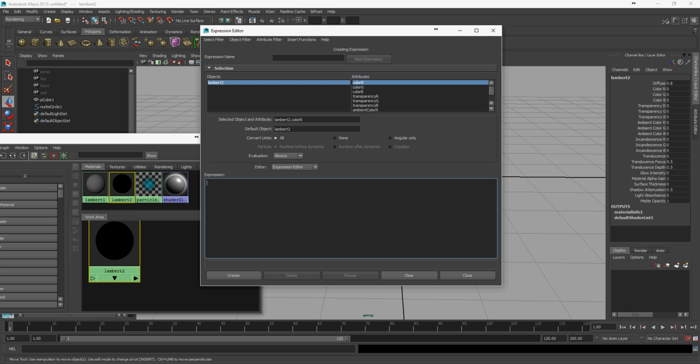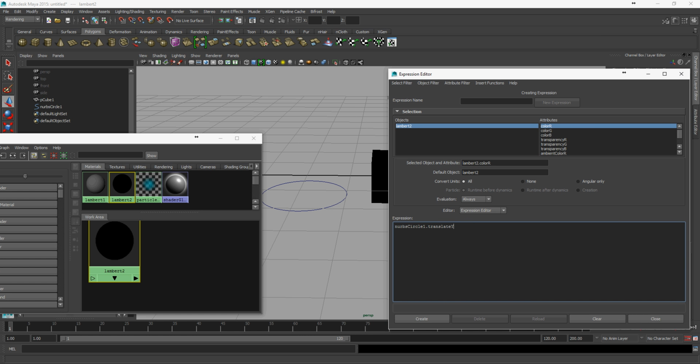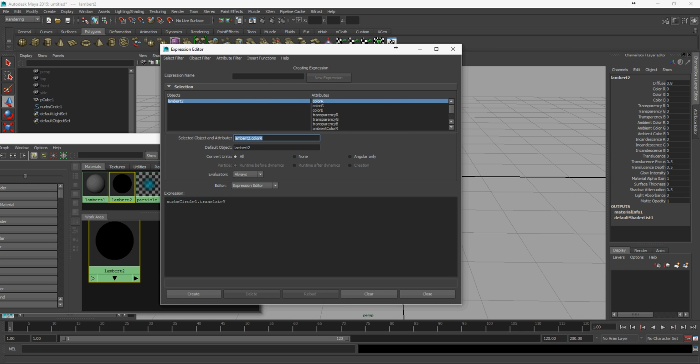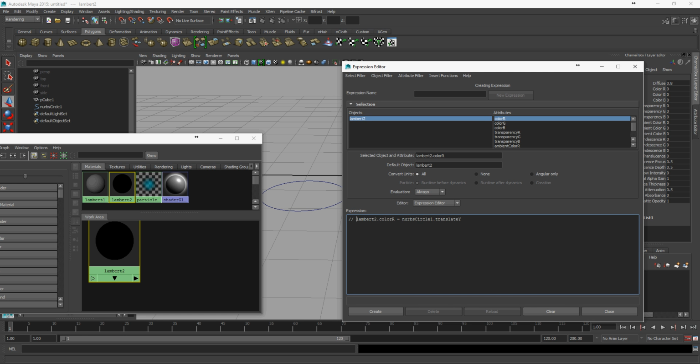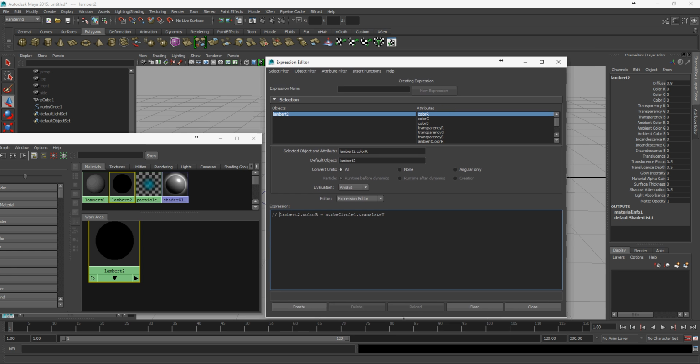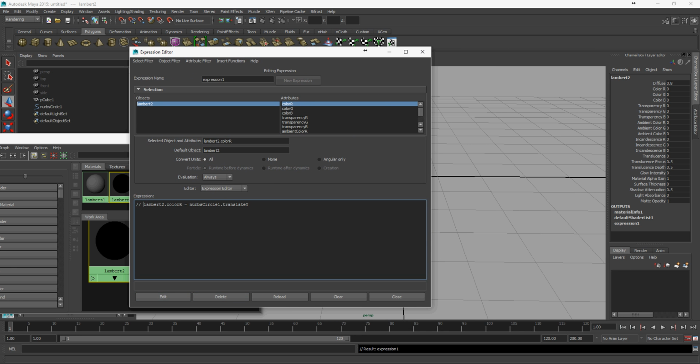So under this expression, I'm going to paste, Control V, whatever I copied from the internal name of the NURBS circle, translate Y. Then I'm gonna copy this and paste this here like that. So I'm not gonna execute this because this is not gonna make any sense. So I'm just gonna create a comment like that first, and then I create this.